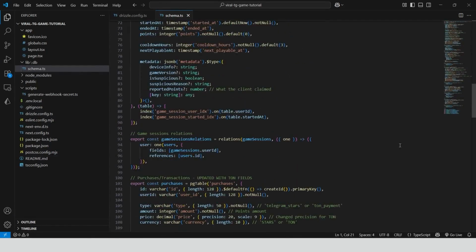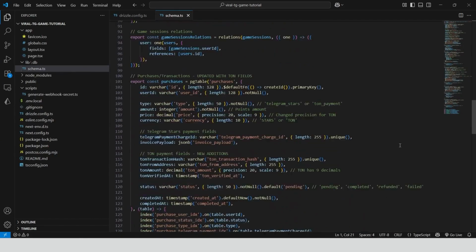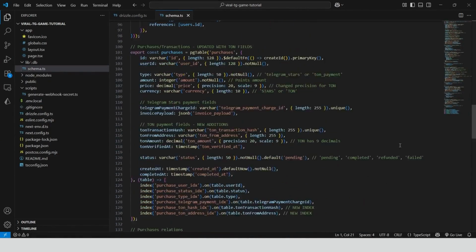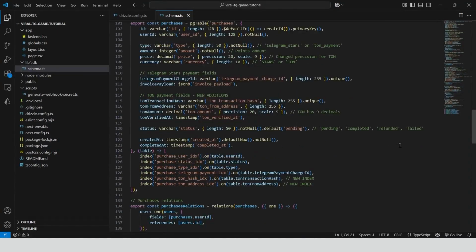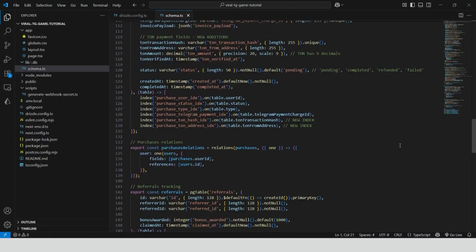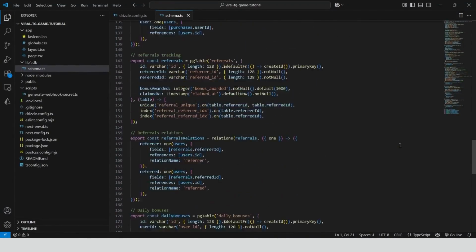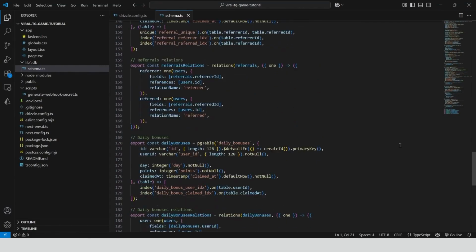Our purchases table is vital for the economy. It tracks every transaction for both Telegram Stars and TON. It includes a type column, the amount of points, and specific fields for each payment method. For Stars, we store the Telegram payment charge ID, and for TON, we store the TON transaction hash and TON format address. Adding unique constraints here is critical to prevent a payment from being credited twice. These are simple log tables that will help us track engagement and analyze our app's growth.